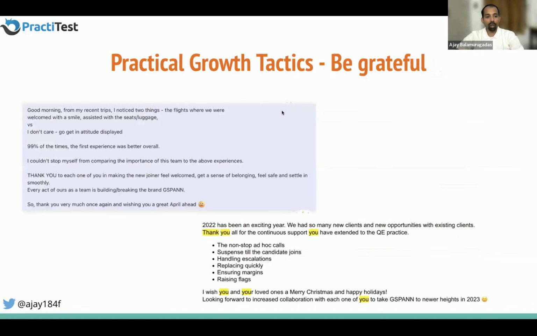Being grateful. How to be grateful? Write some personalized, heartfelt thank you messages. So this I wrote to the onboarding team. I said, hey, good morning. From my recent trips, I noticed two things. The flights where we were welcomed with a smile, assisted with the seats or luggage, versus an I-don't-care, go-get-in attitude displayed. 99% of the times, the first experience was better overall. I couldn't stop myself from comparing the importance of this team to the above experiences.